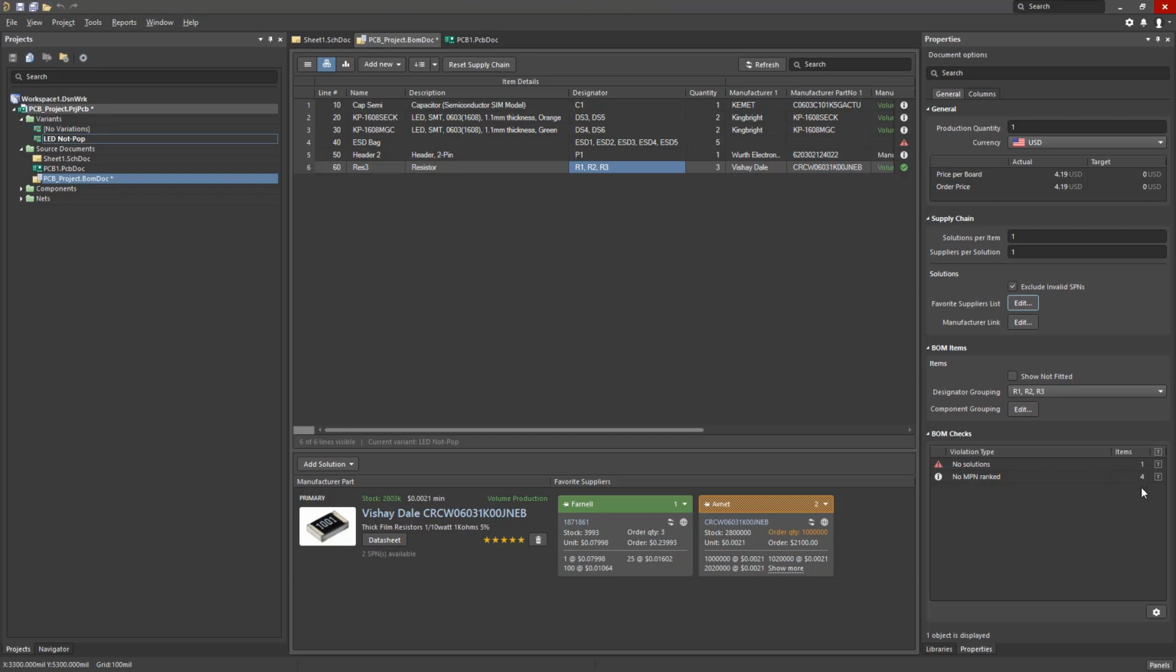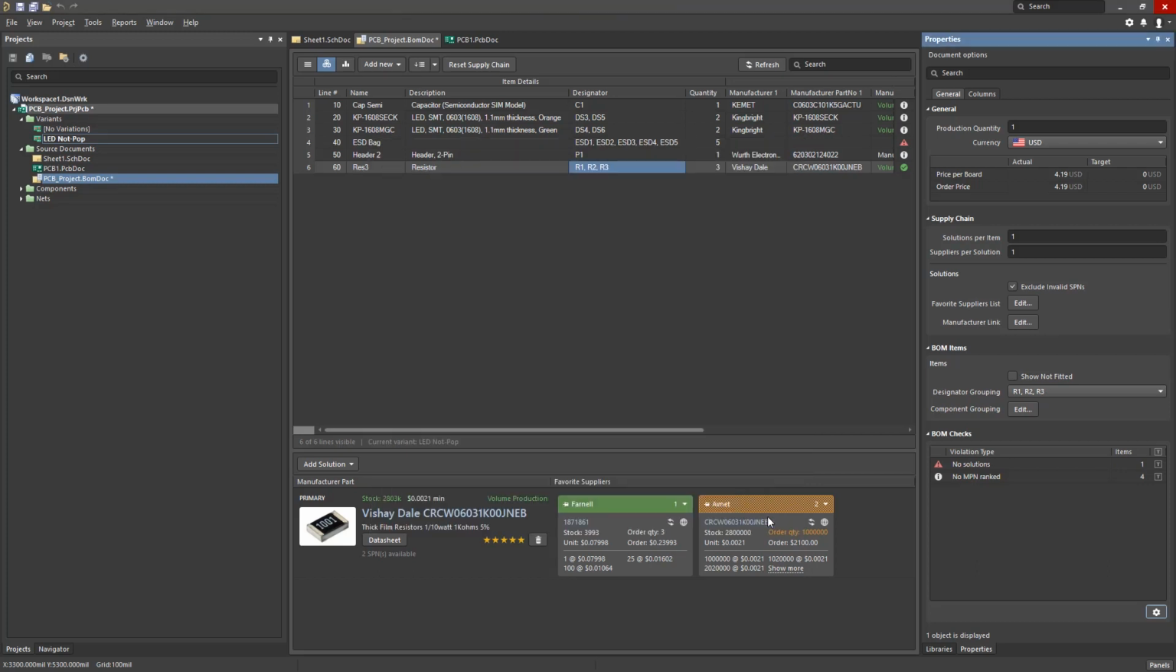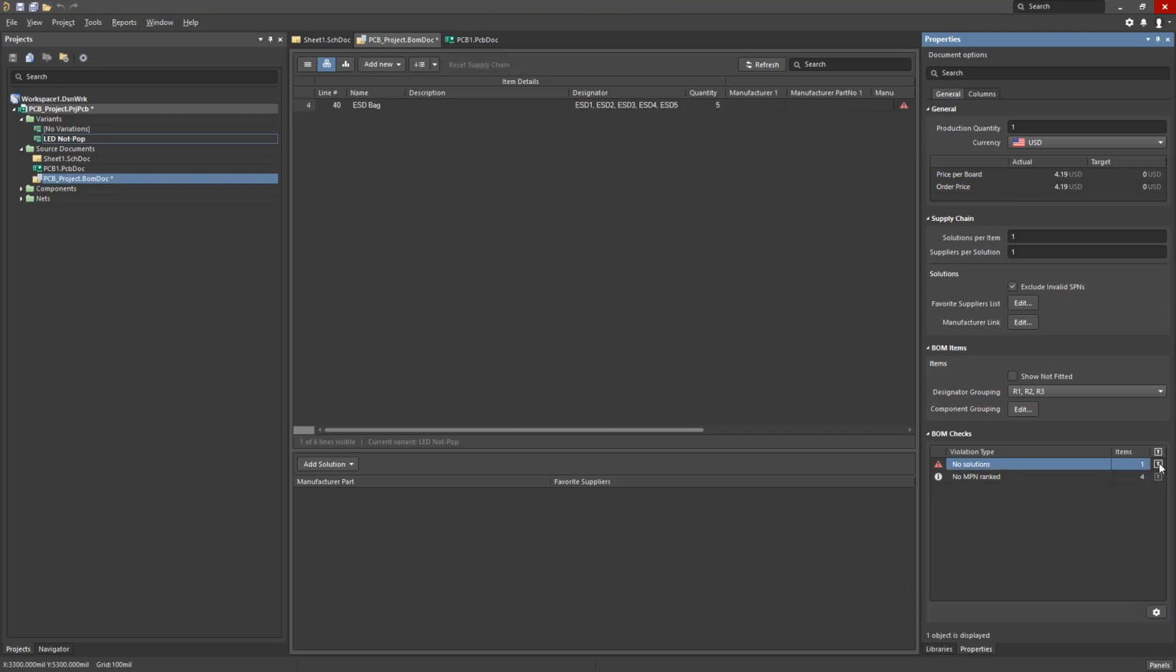By hitting the gear icon below its view, we can define the violations to be reported as fatal error, error, warning, or no report. These checks will ensure that our components are matched correctly with its solutions, are in stock, and are well within the target price. The BOM items list can also be filtered based on the BOM check violations by clicking on the filter icon beside the violations. To reset all filters, we can simply hit the filter icon on the items column header.